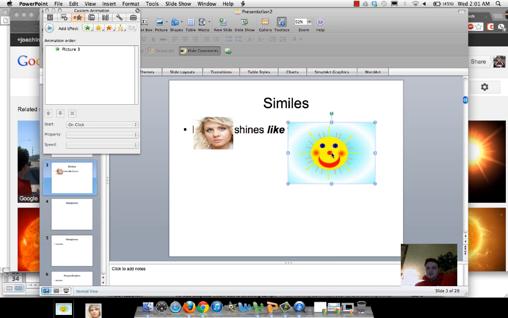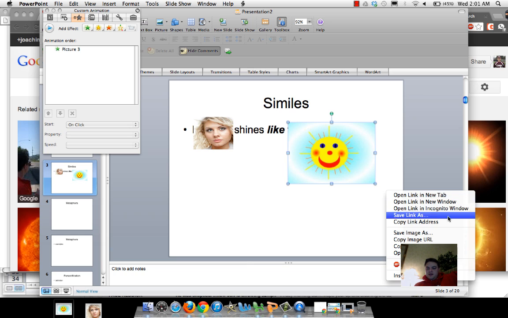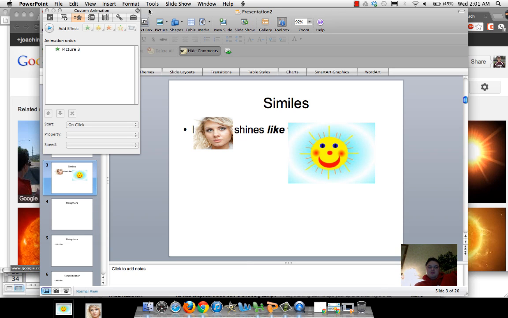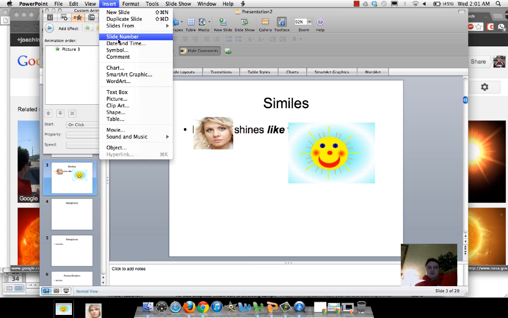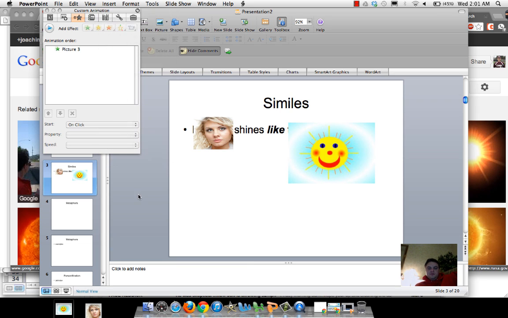Now we could also do the same thing if we were to go over here and right click and go save image as, and then once we got to our PowerPoint, if we went to insert a picture. But instead I just went here to the desktop, and once I moved it from the desktop to the PowerPoint, now I'm going to resize this.